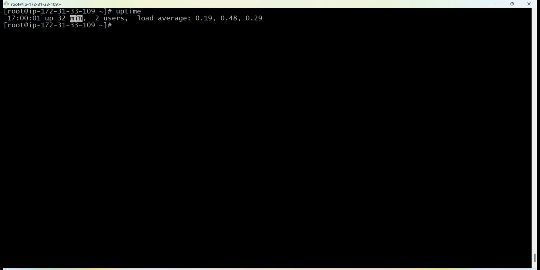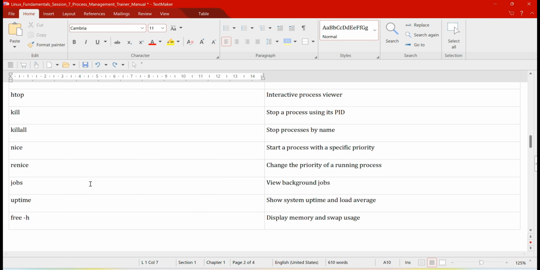And uptime shows how long the system has been up. You can also see how many users, two users, because I have opened two windows, so that's why it is showing two users, and the load average. If you see, now it is 0.19, earlier it was 1 plus. So it came down because stress is completed.